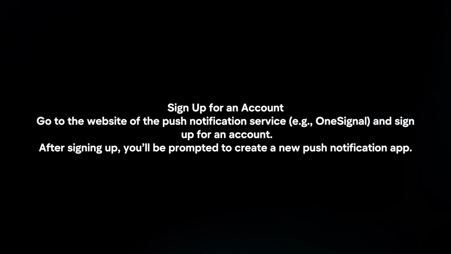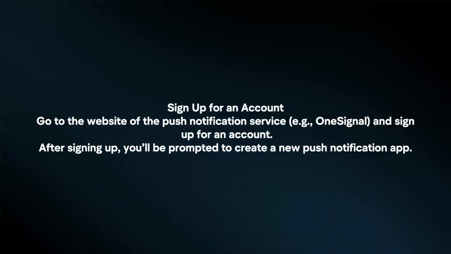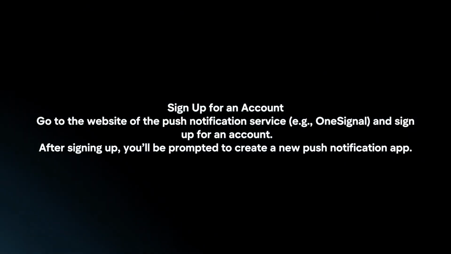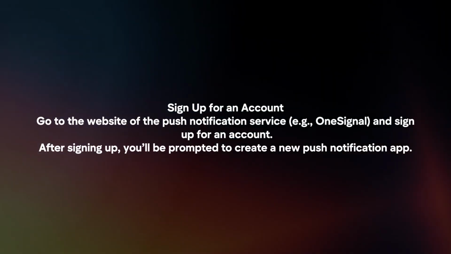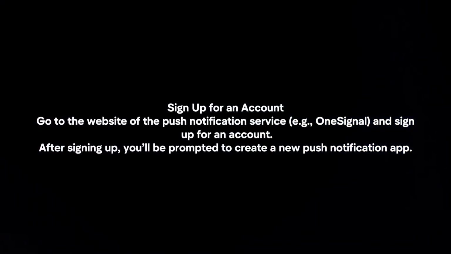Sign up for an account. Go to the website of the push notification service and sign up for an account. After signing up, you'll be prompted to create a new push notification app.